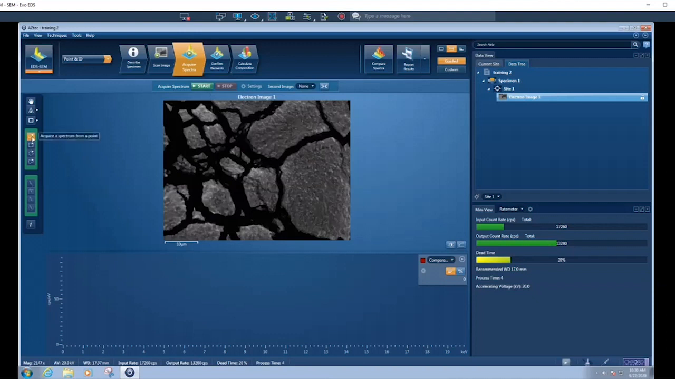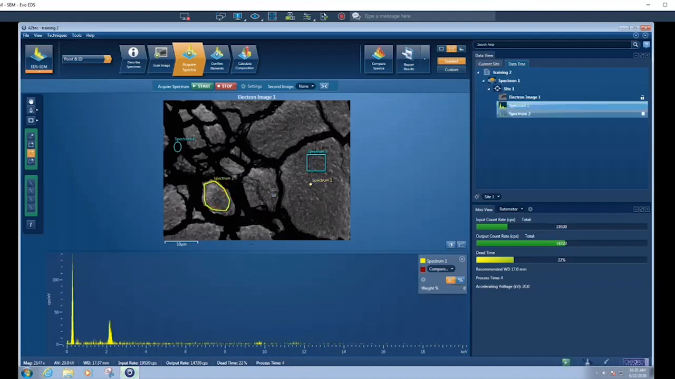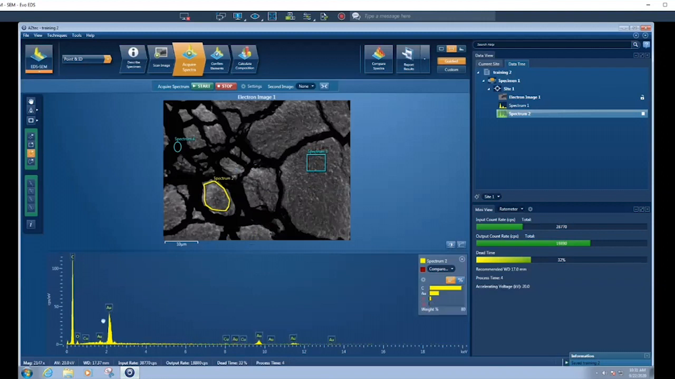So let's collect a single spectrum from this point. Let's do a freehand draw spectrum from around this grain here, so we can average out the spectrum across that whole area. And let's do a square one from here. And we might as well collect one from the black region as well. So I've selected all these different regions and it will go through one by one and in the order we did it, collecting the spectrum.